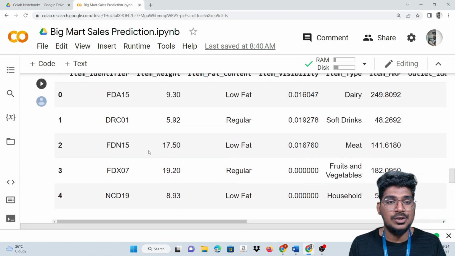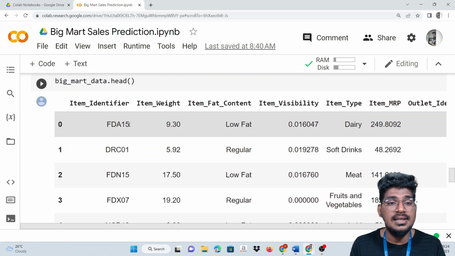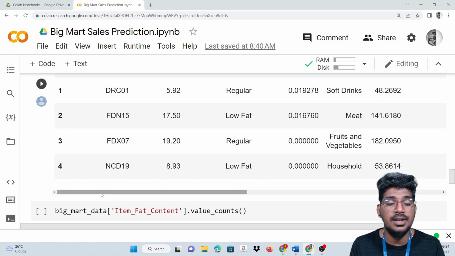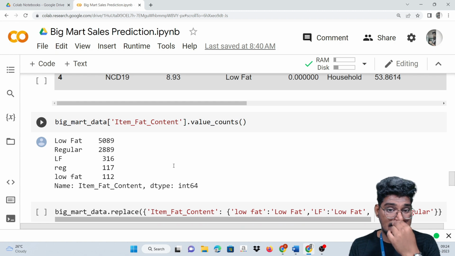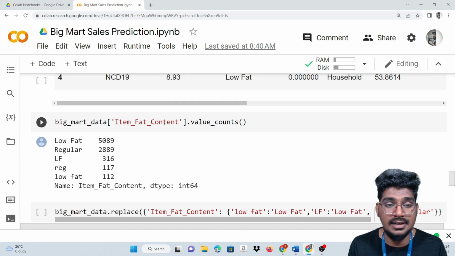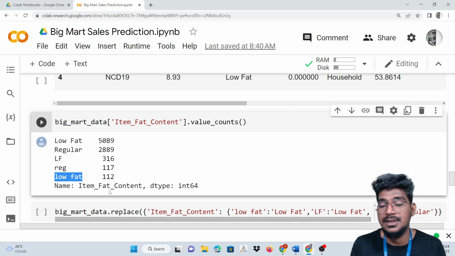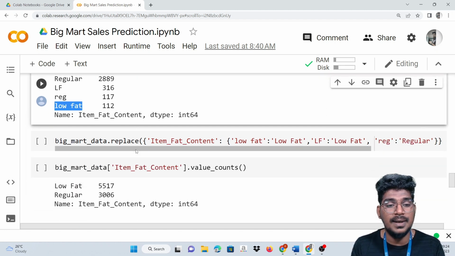Now the data processing. Okay, so you can see the display with the help of the head function, which displays the first 5 rows of the data set. Now we are going to look at the fat content. The value counts will display the fat content: low fat, regular, LF, and also regular, and also low fat. It will be displayed like this. This is the count of the low fat.